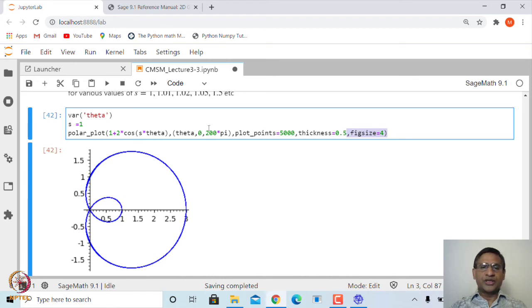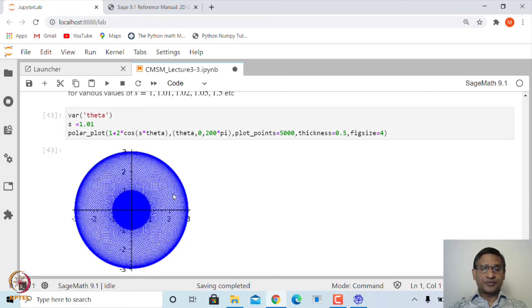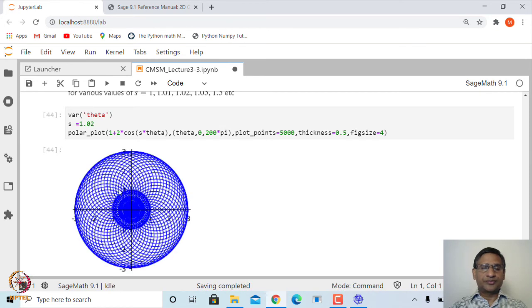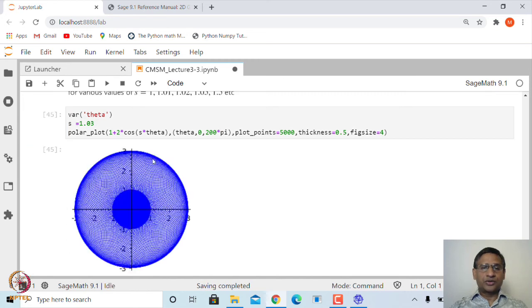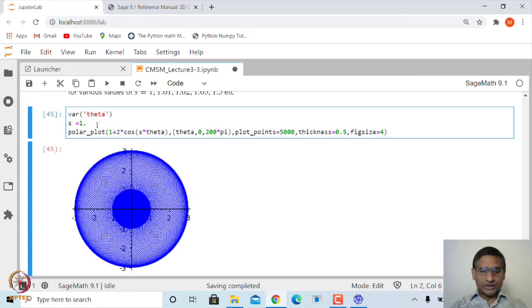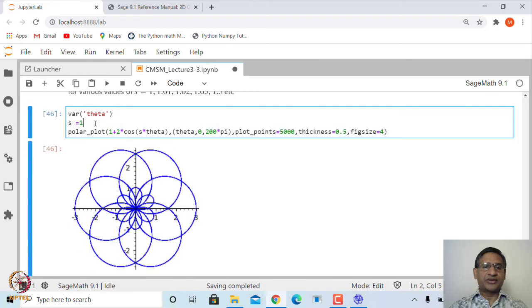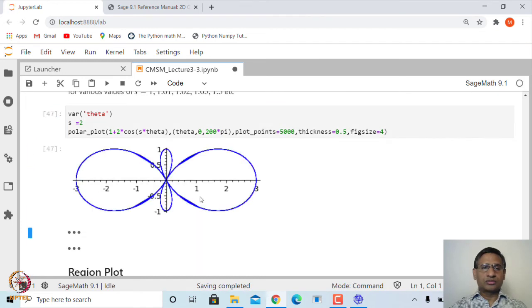Suppose now s, instead of 1, let us make it 1.01, and then the graph is completely different. Okay, you can see here what is the change it has done, and if I say 1.2, this is how it looks like. If I say 0.03, this is how it looks like. If I say, let us say 1.2, that is again completely different, and if I say for example 2, so that is the graph.